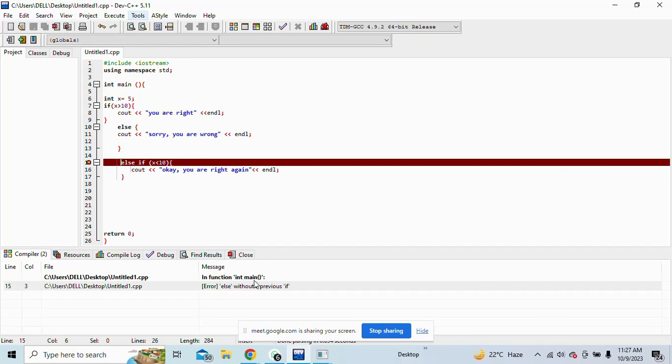Error: in function int main, else without a previous if.